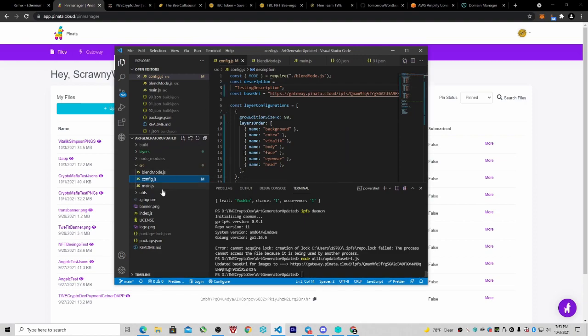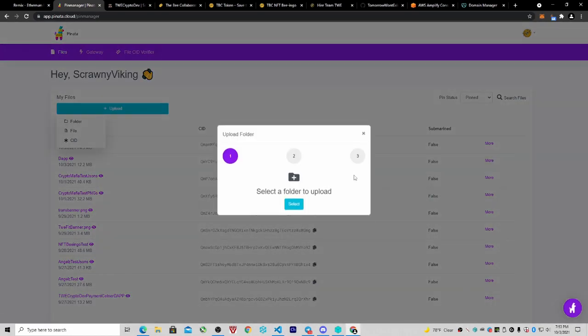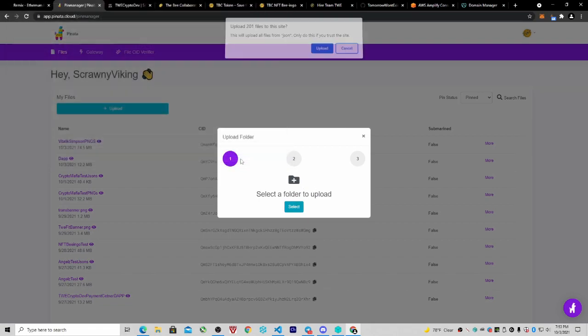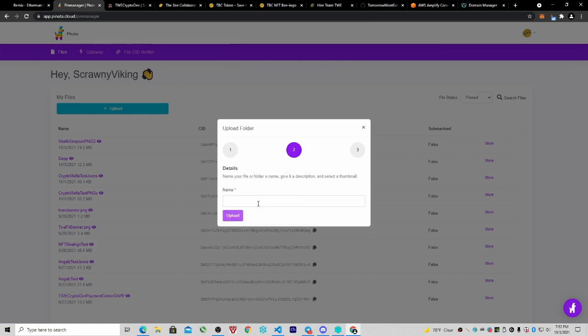So now we have that. Now we're going to upload our folder full of all of our JSON files. Go back to build, click the JSON, upload, and I like to name it the same thing.